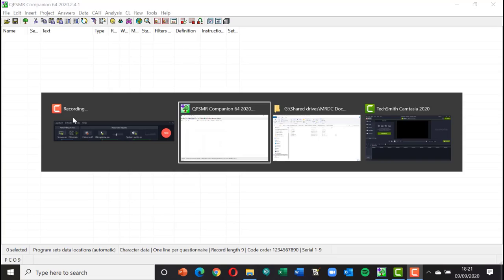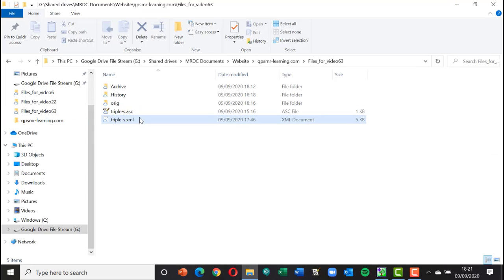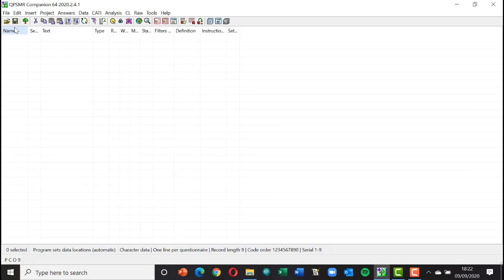The first thing we're going to do then is to have a look at what we've got in this project. You can see I've got two files here, a SSS XML file and a SSS ASCII file that actually stores the raw data from our survey that I've exported from another piece of software. So let's go back to QPS.